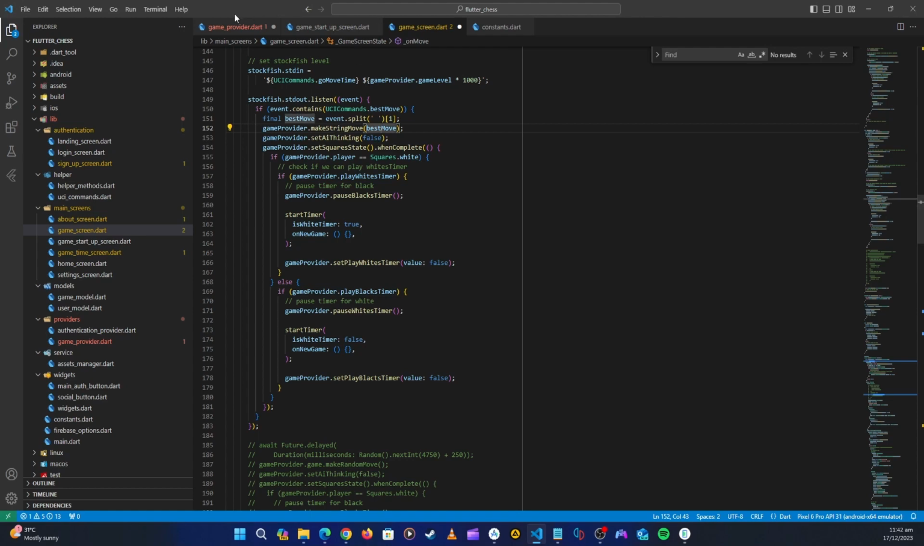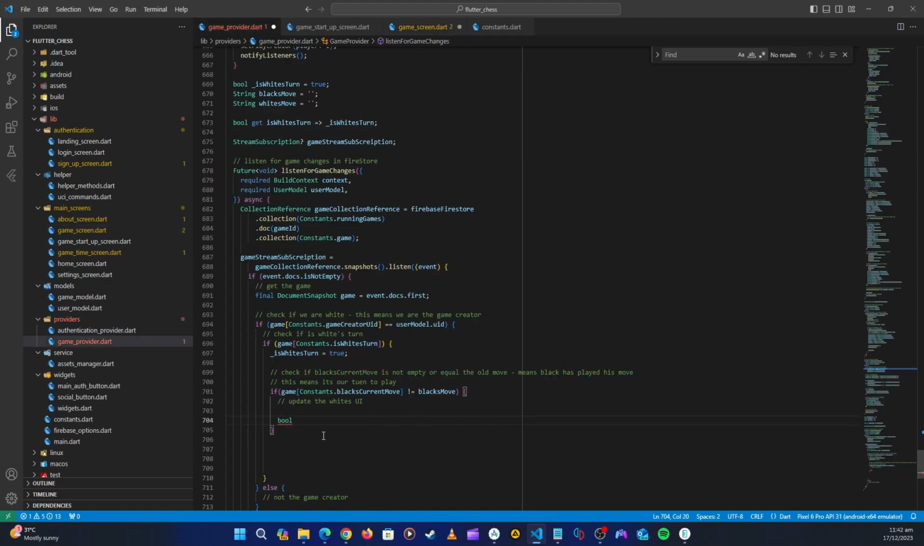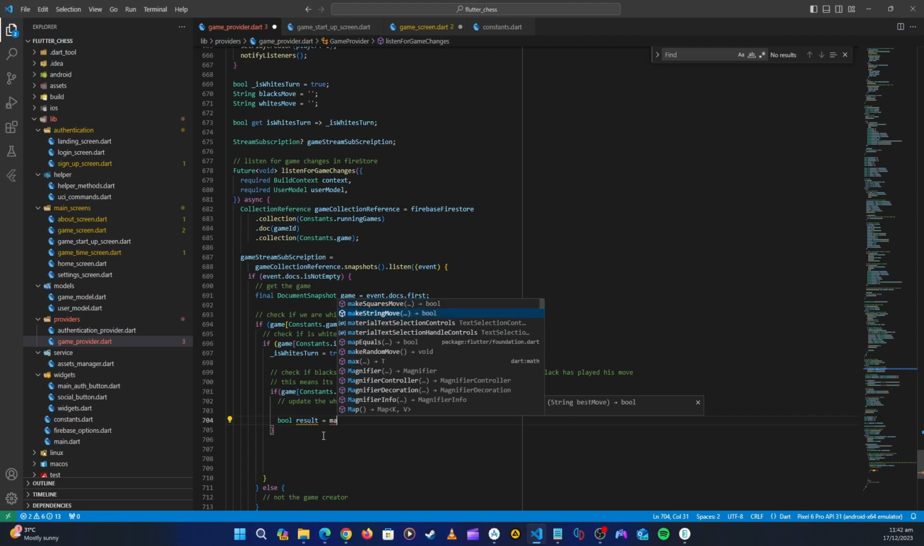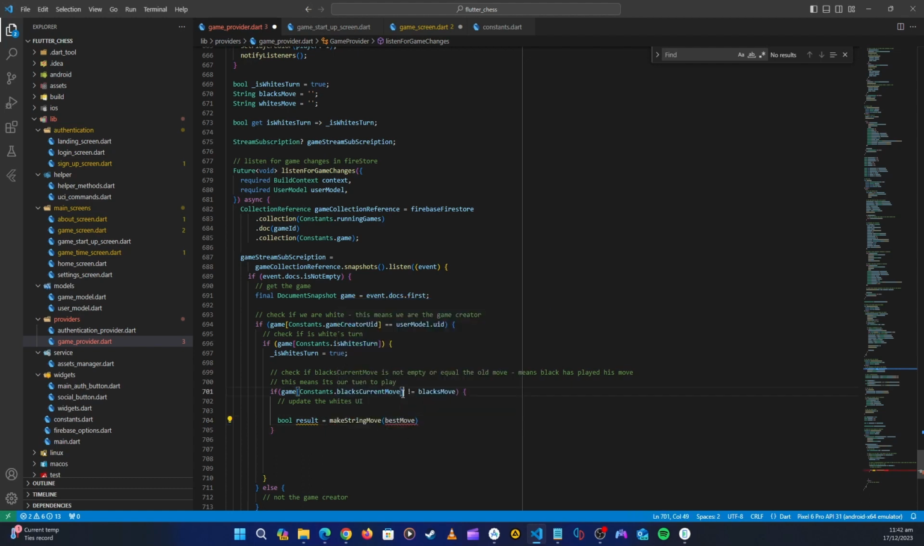So let's go back here. So bool, we can say result. This result is going to be equal to make string move, and then the move is going to be this move that black has played, like that.